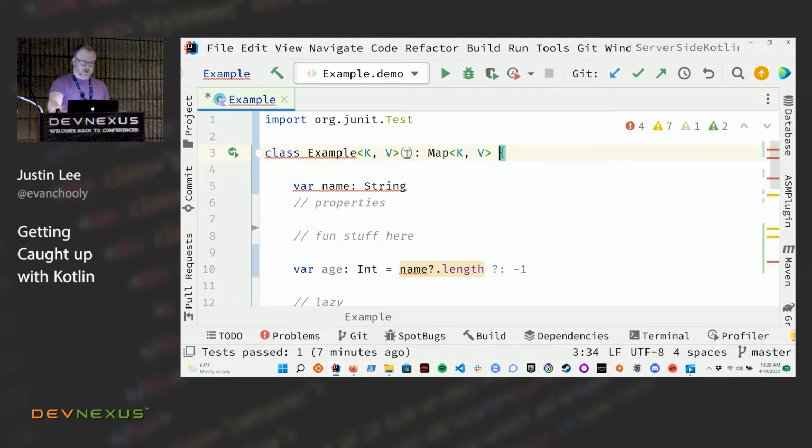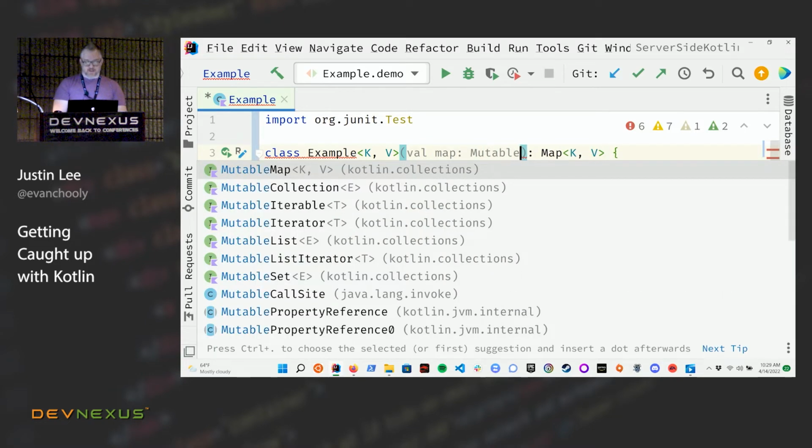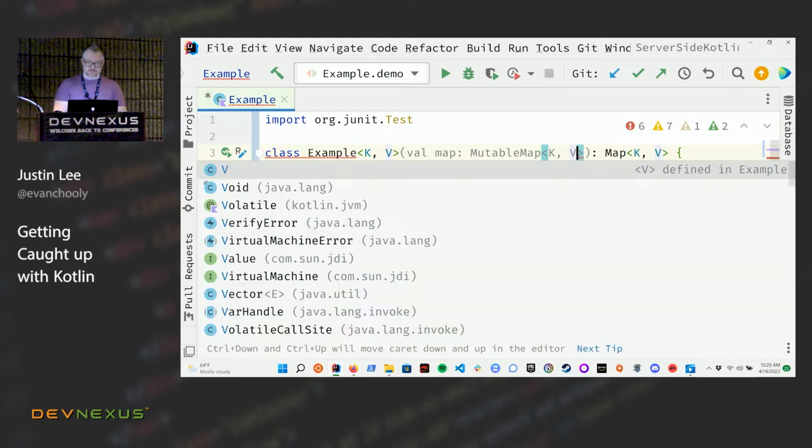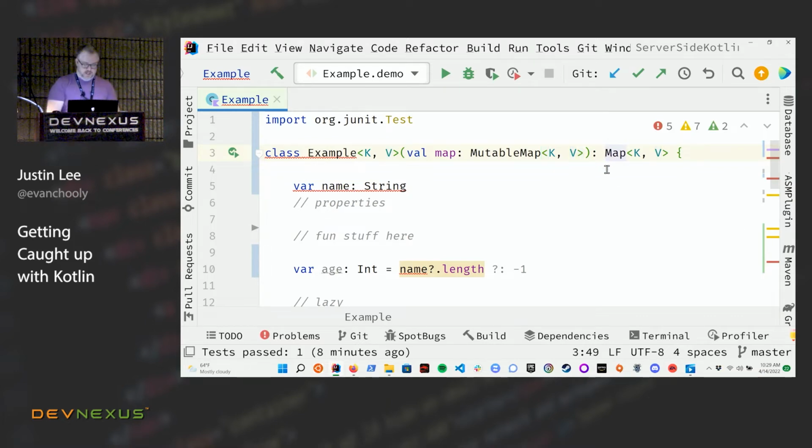So what we're going to do is we're going to take in a val map. And, for reasons we'll get to in a second, it's going to be a mutable map of K, V. So Kotlin makes a distinction between mutable and immutable types. The list type is immutable, so you can read from it, but you can't add to it. But there's a mutable list. So there's a map and a mutable map and a set and a mutable set. Because Kotlin tries to favor immutability over mutability by default, but it makes it very easy to say, no, I really do need to mutate my data. So in this case, we're going to extend mutable map like so.